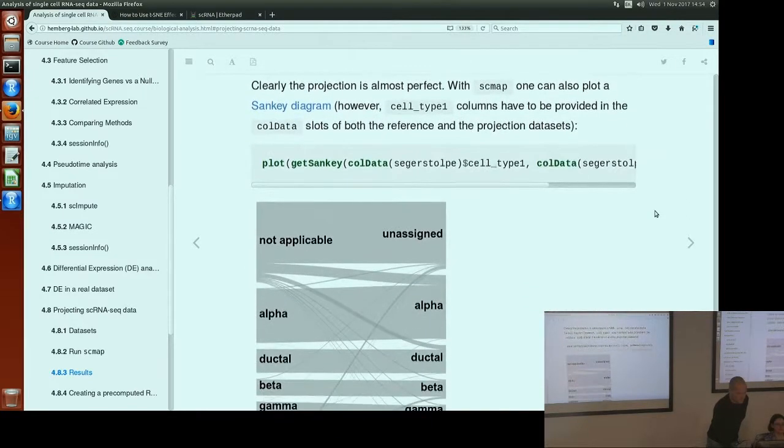We can also plot a Sankey diagram. So the Sankey diagram will show you the mapping. On the left-hand side, you have the scRNA-seq dataset. On the right-hand side, you have the Muraro dataset. And because in scRNA-seq we already knew the cell types, right? We also knew the cell types in Muraro. So we can see after projecting the scRNA-seq dataset to Muraro, whether we have the same cell types or not.